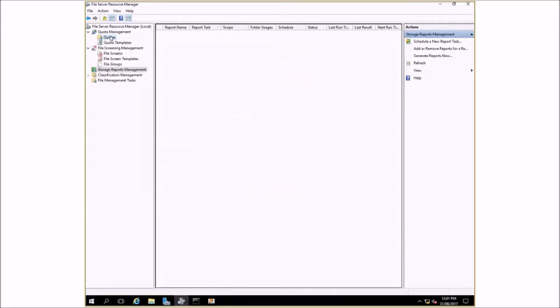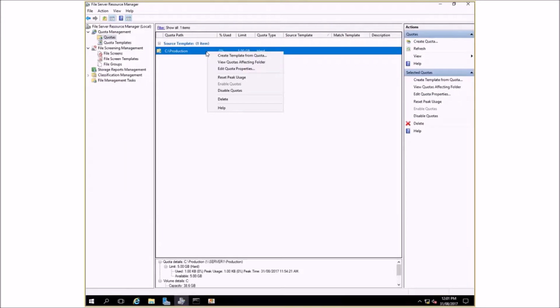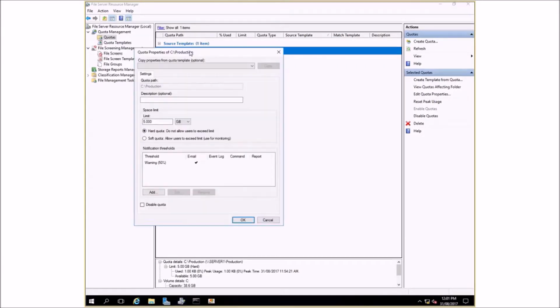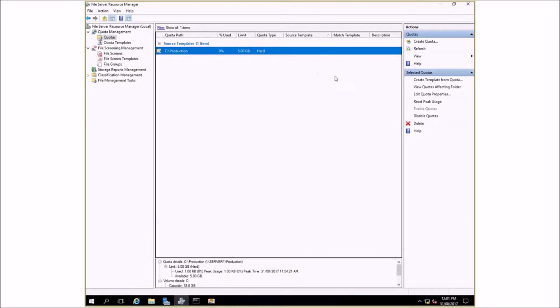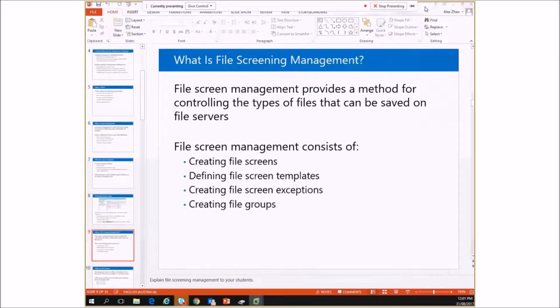All right, let's have a look at the quota. So if we look at it, there's 0% full. So right now, like I said, there's no data on my system. So there's not much you can see there. So let's get back to our PowerPoint.